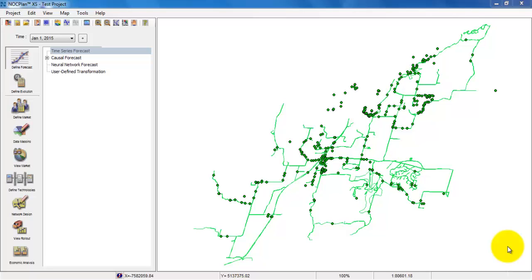Welcome to NOCPlan. NOCPlan Access is the planning tool that addresses outside plant fiber and access planning and optimization. It has been designed specifically for global communication service providers who are moving from an all copper based outside plant to all fiber or fiber copper architectures.